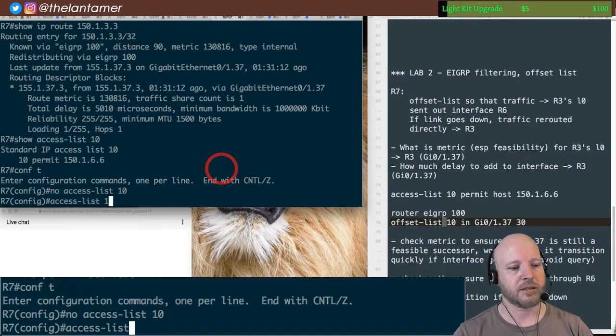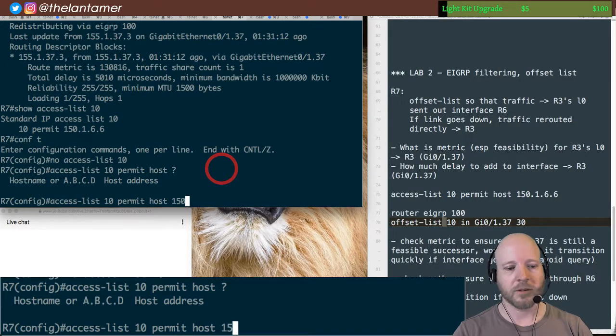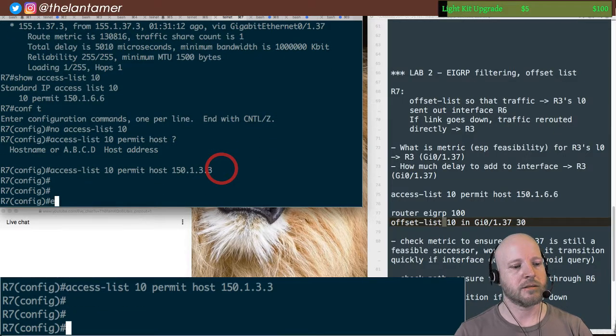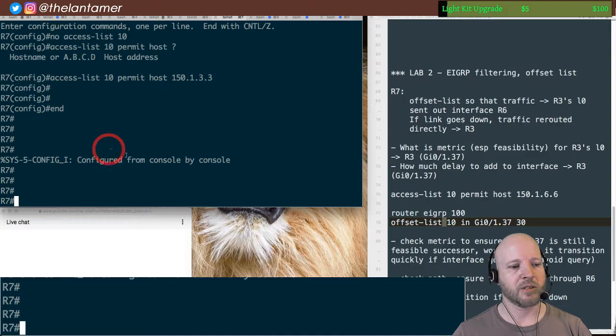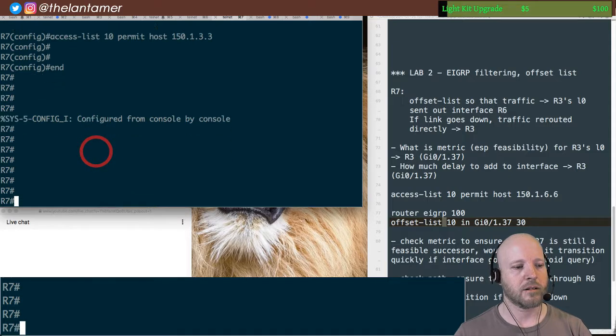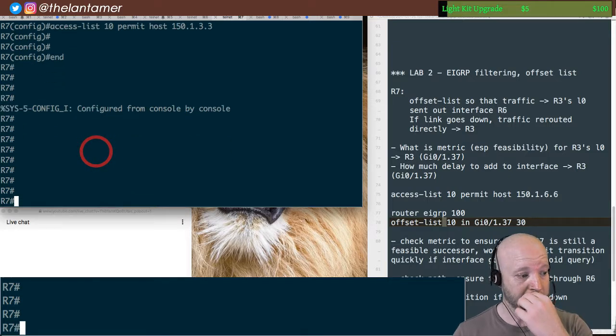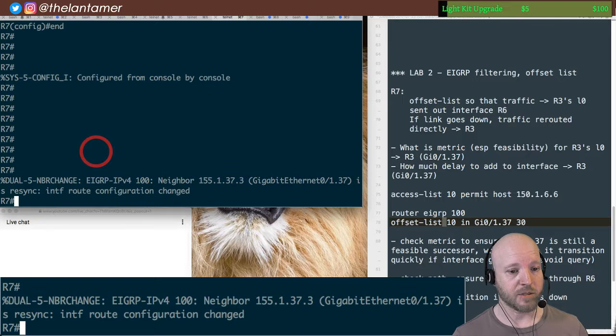Access list 10. Permit host 150.1.3.3. We should get a reset here. If not, I'll reset it myself. No, there we go.